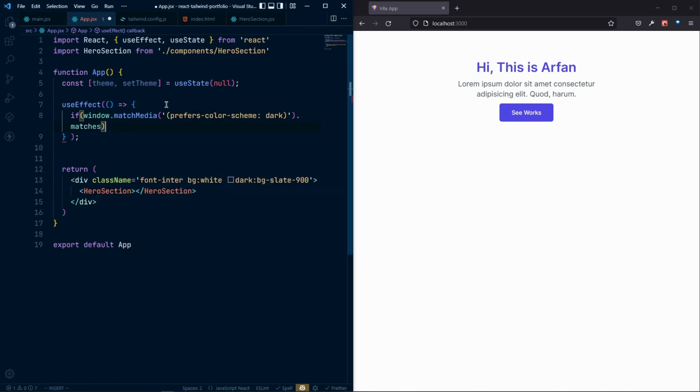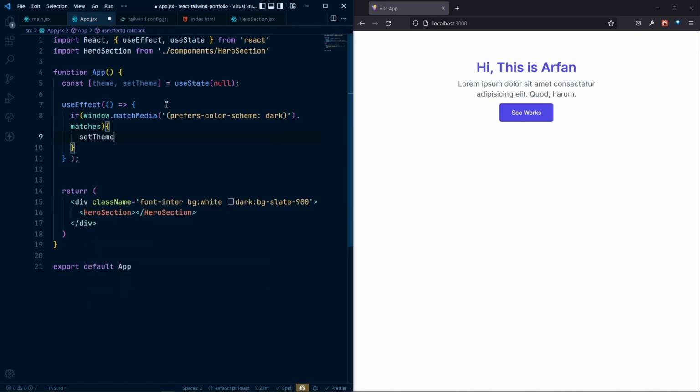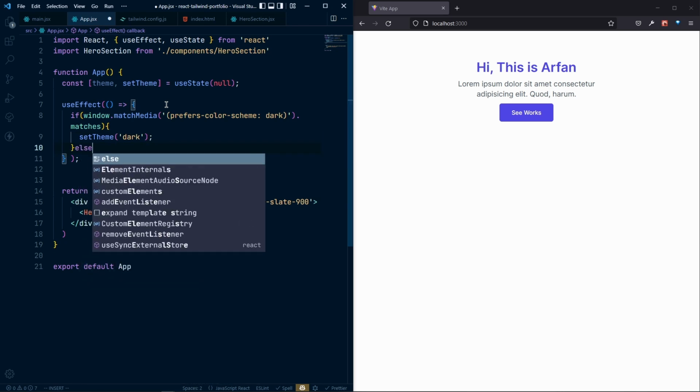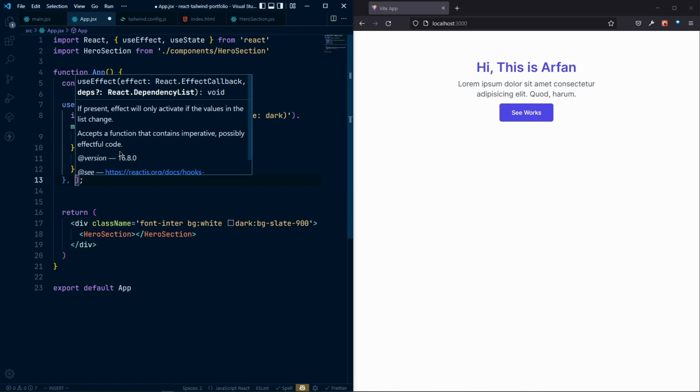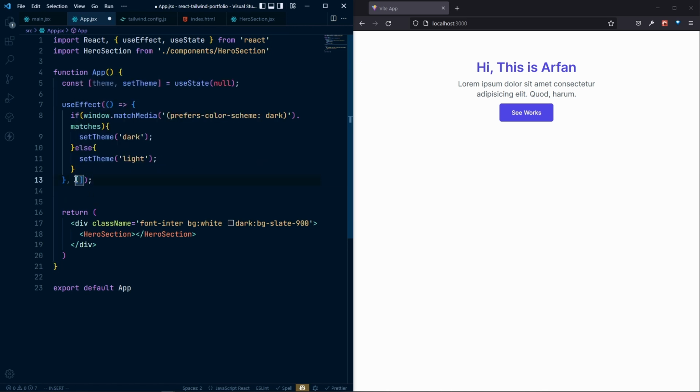So if it matches the dark, I will say set theme will be dark. If it is not matched with the dark, in this case I will say set theme will be light. So now we will have our initial theme, and we will run this thing once, and for that I will create this empty dependency array, so it will run only once.